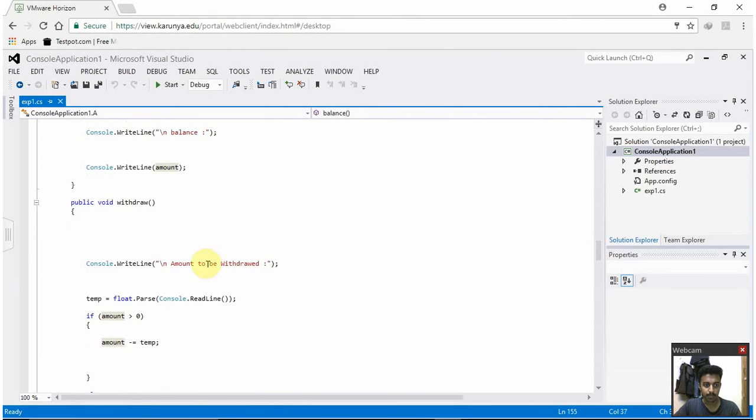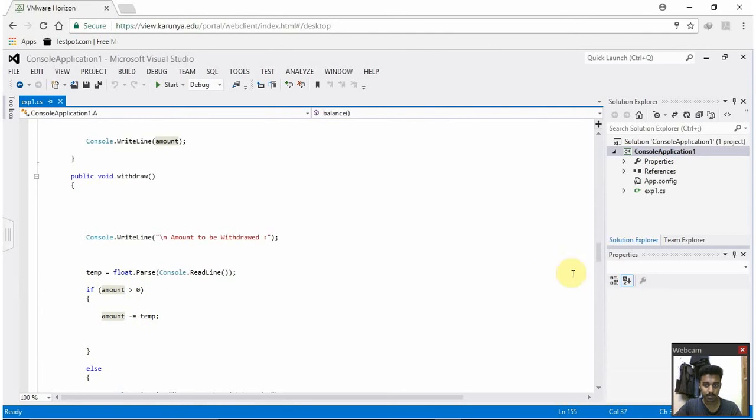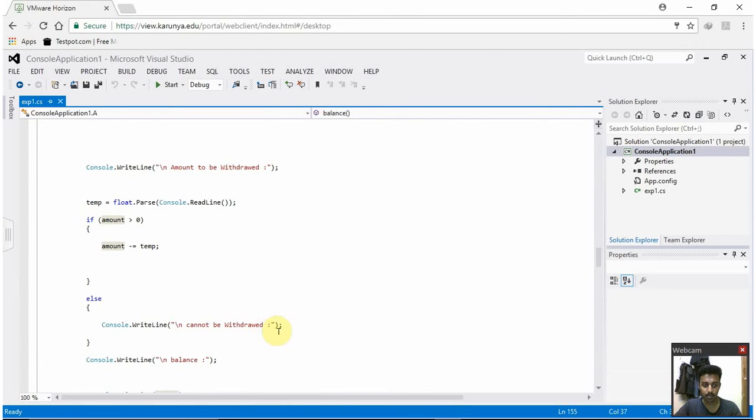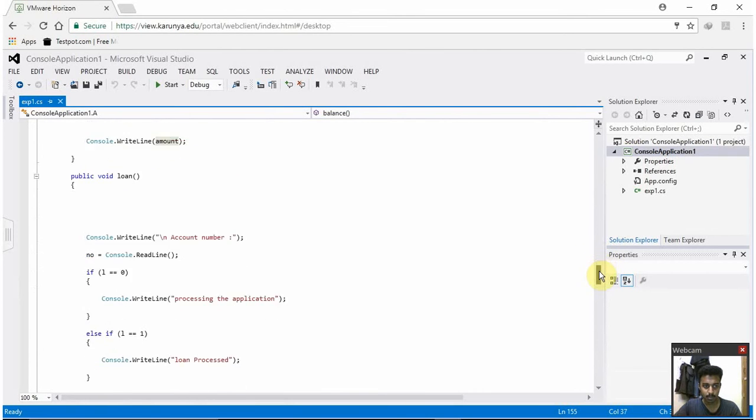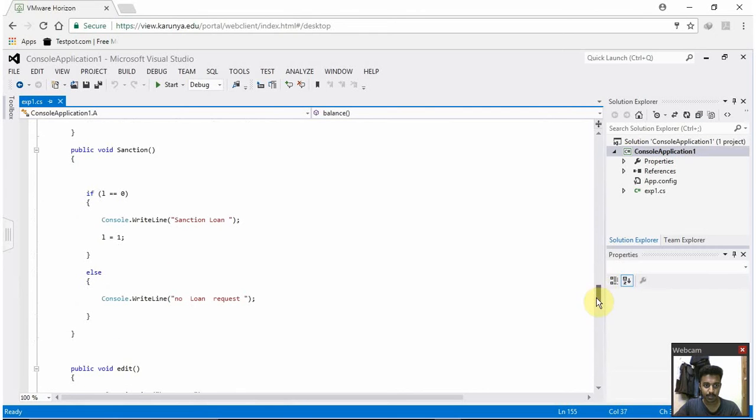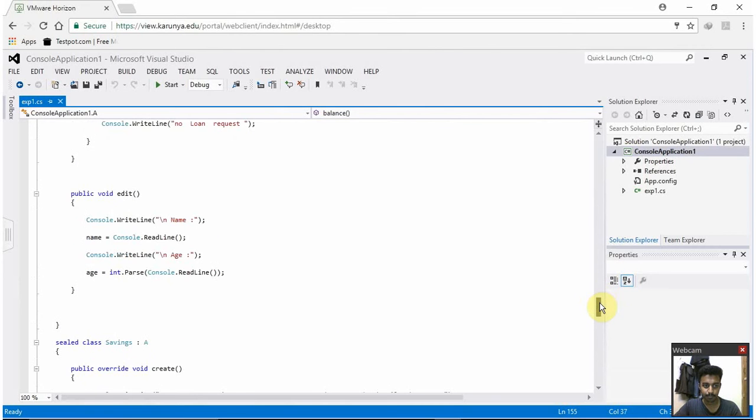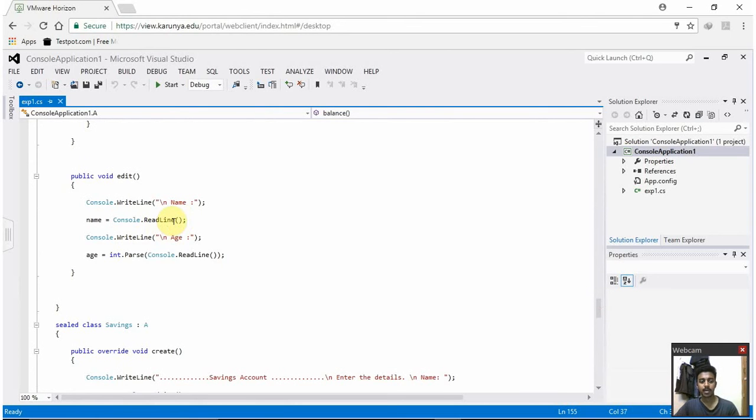Similarly for withdrawal also. If my amount is greater than 0, then I can withdraw it, else it states that it cannot be withdrawn. And this is a function for loan. If L is equal to 0, then the application is being processed. If equal to 1, then the loan is processed. This is a function for sanction. Same as previously, if L equals 0, it prints sanction loan, else loan not sanctioned. This is my edit function. You can edit your name and age using console.ReadLine, and int.Parse for integer variables.